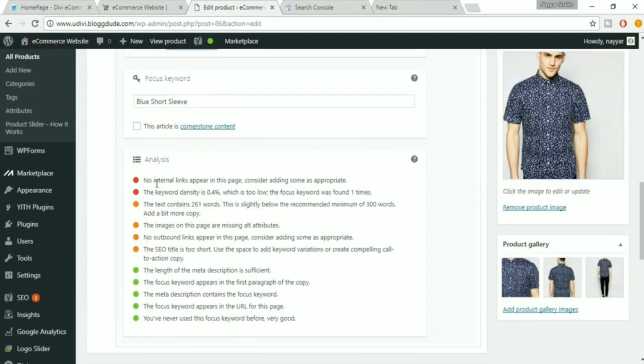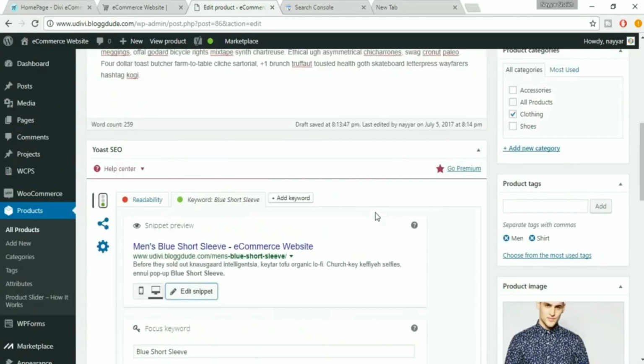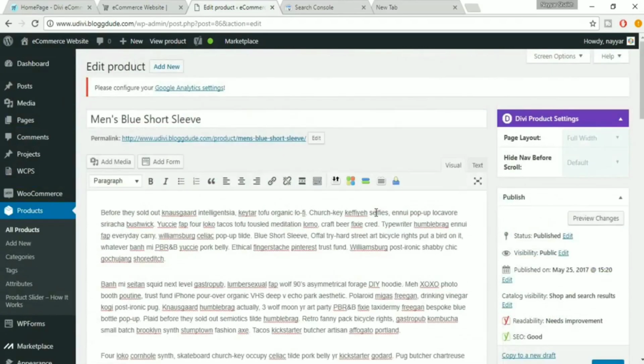It says no internal links appear in this page, consider adding some as appropriate. So what this means is, you have to link something to your page. An internal link is basically when you click on that link, it will redirect you to a different page or different product which is available on your own website, on the same website. And external links are basically when you click on that link, you will be redirected to another website. So that is internal and external link.